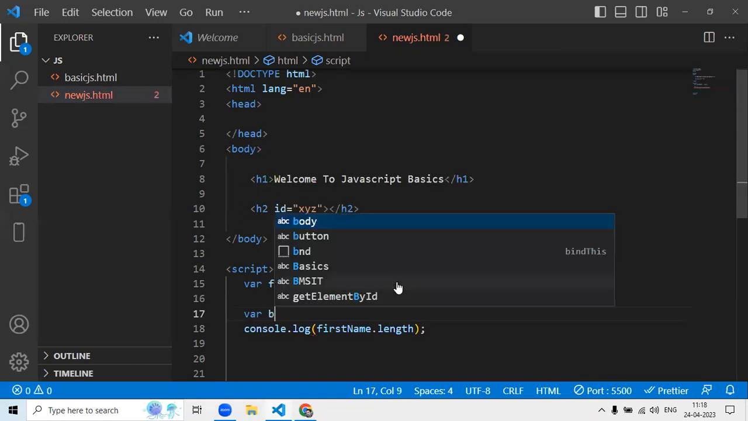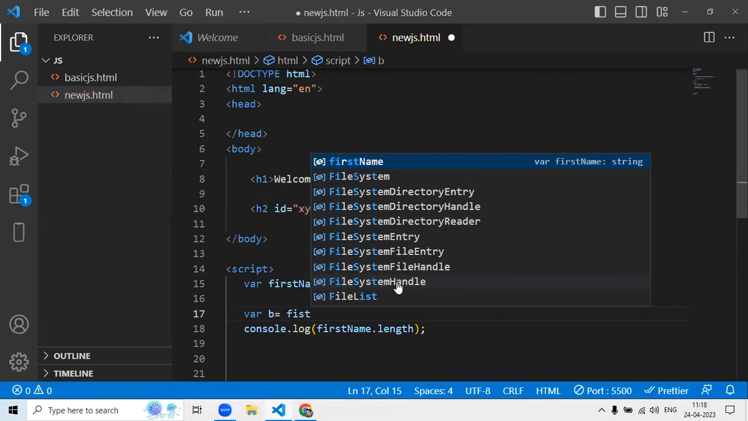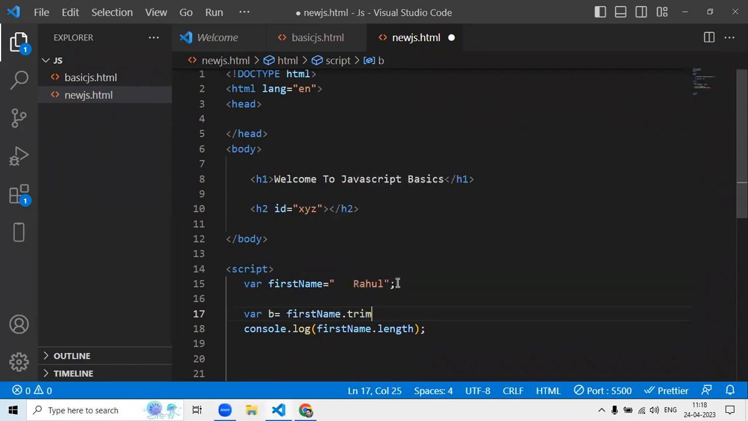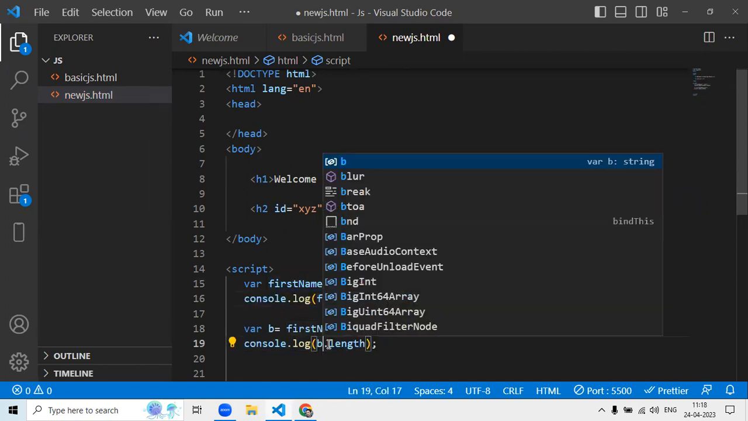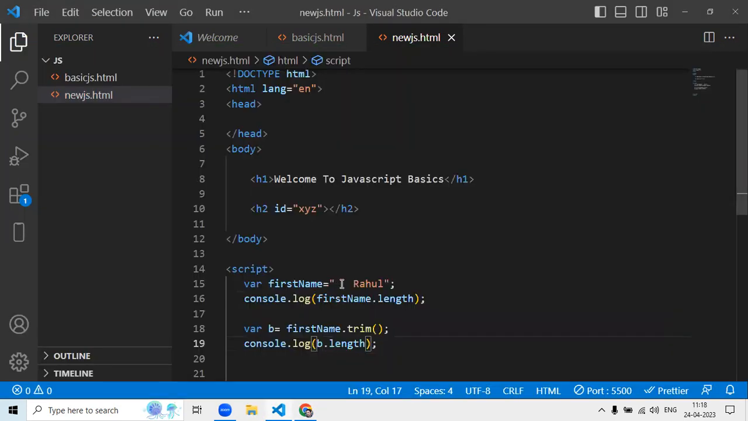Now I'll write b is equal to firstName dot trim. Okay. So I'll check b dot length now. So now it will be 5. Here I had given the white space. Including the white space, the length was 8 here. So the first answer will be 8. It included the white space. The second time, I used firstName dot trim and assigned it to a variable. If I check that variable's length, it is only 5, which consists of RAHUL. So what is the trim method? It removes unnecessary space.